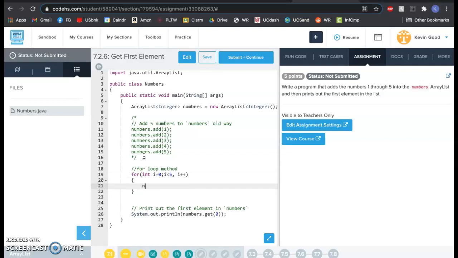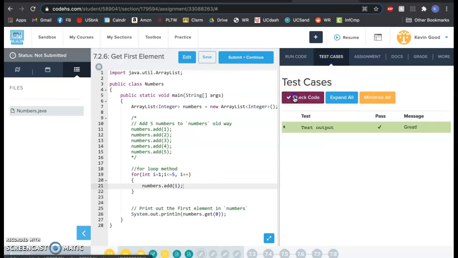You can just say numbers dot add, and then you could say i plus 1. I'll just do i and then change this to a 1. We start at 1 and we're less than or equal to 5. And we can just add each one each time. And I don't know, that should work, right? Let's try it out.